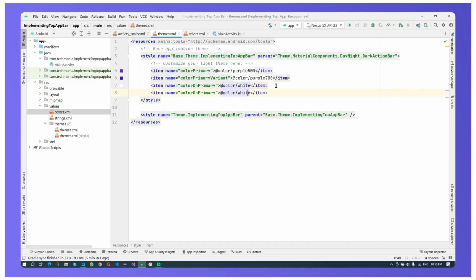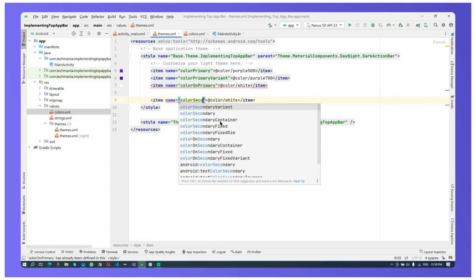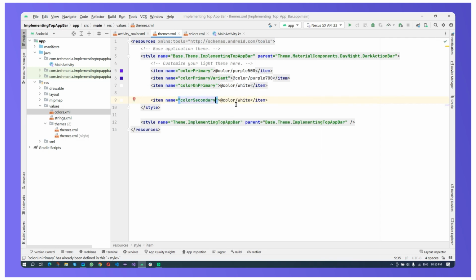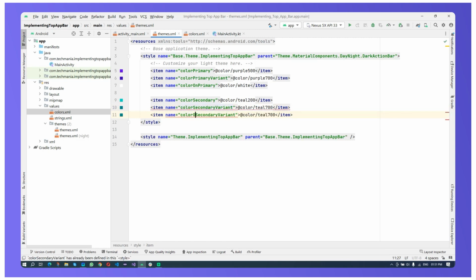Now let's assign the secondary colors. The first item will be color secondary. The color of this will be Teal 200. The second item will be the color secondary variant. The color of this will also be Teal 700. The last item will be color on secondary. Its color will also be black. So we've also done the color assignments.